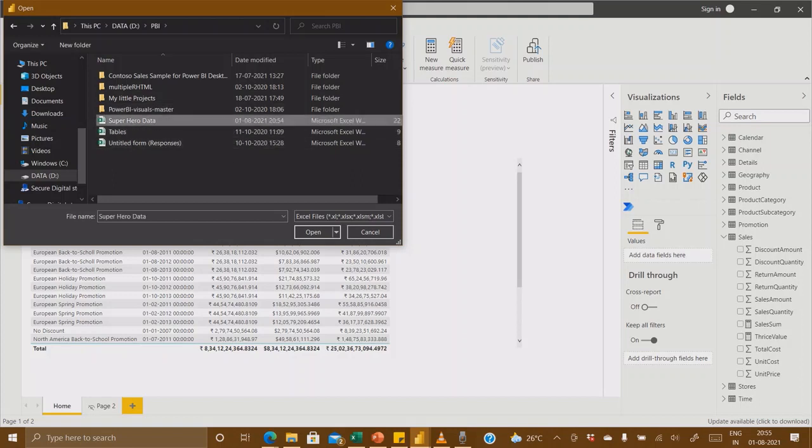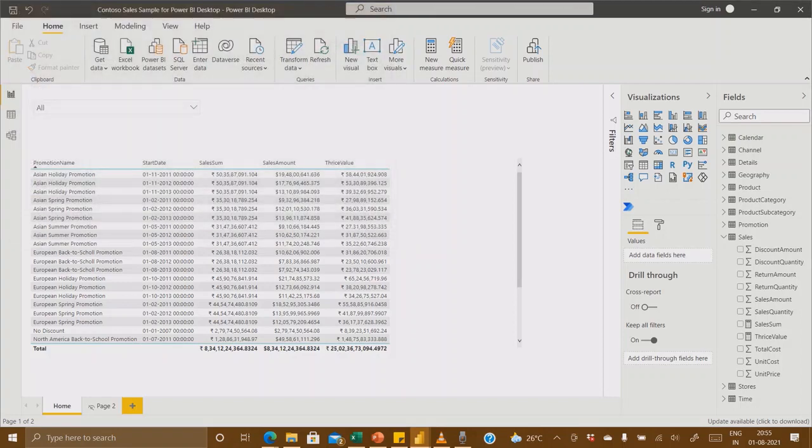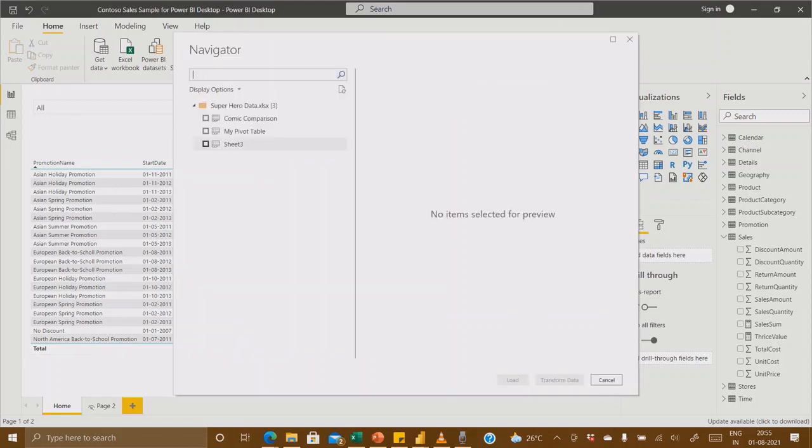Now, so we have this our file superhero data. I'll just simply click open. Okay. Now you can see, right, it is showing me all the sheets which are present in our Excel file, right? So it is comic comparison, my pivot table, sheet 3 which I have created right now.